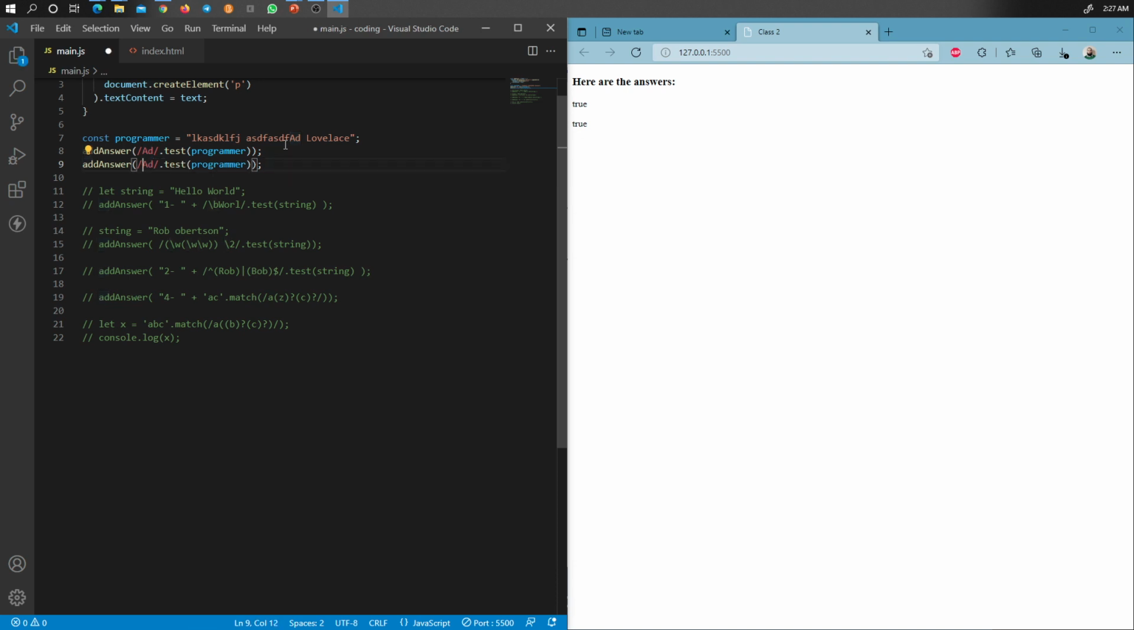Now, if I move this to here, this means I'm looking for this at the beginning of a word. Once I save, I will get false because there is no AD at the beginning of a word. If I move these to here and save, now I get true because AD is at the beginning of a word. And it can be the first word, the last word, any word basically. As you can see, it still says true.